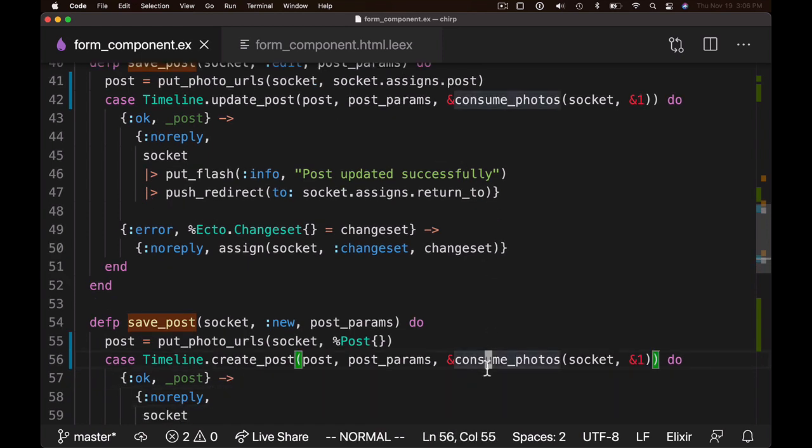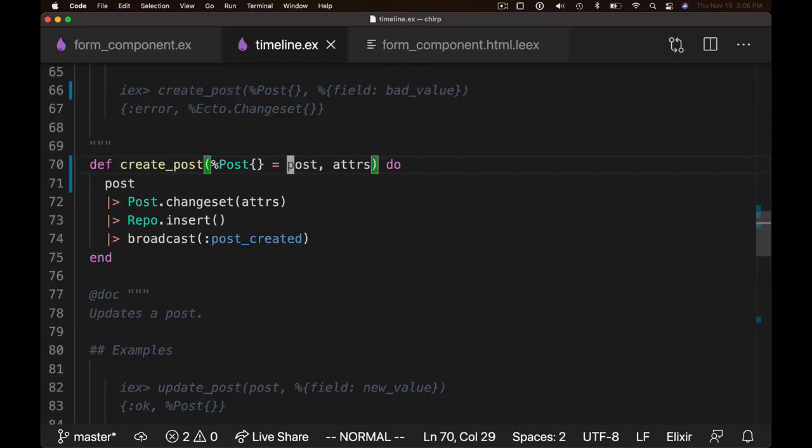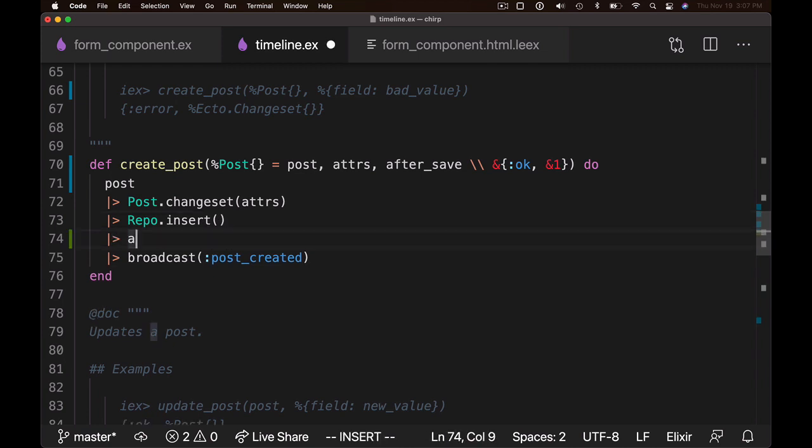And we'll write this consume photos function in a moment, but we need to go ahead and update our timeline context to support this new feature. So here is where I can say I'm going to accept an optional after save function, and by default let's just say that is just going to return OK and the post that was returned here. So by default, let's say the callers have to return a value of OK and the post if they want to change the post here. And what I can do is, after the insert, before we broadcast, I can call a private after save and pass in that function.